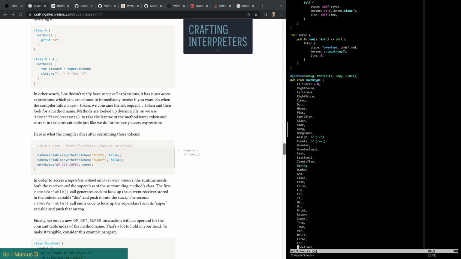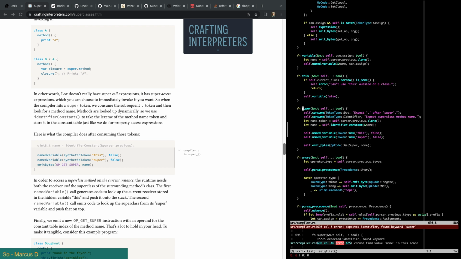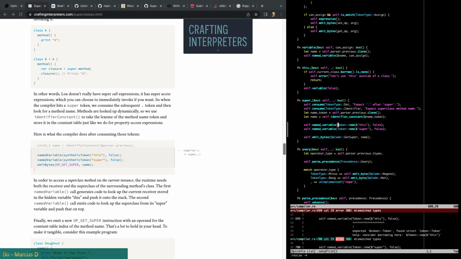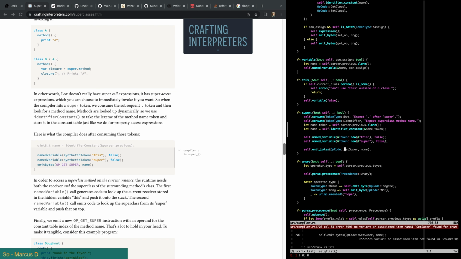Because that's one of them on there. I guess I could also pass it in. Nope, that should be underscore name token. And these need ampersands. Almost there. Expected token, but got token. Okay, and we still have this error because we don't have get super.